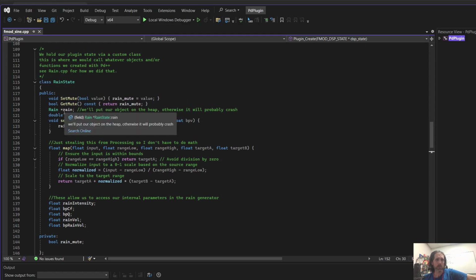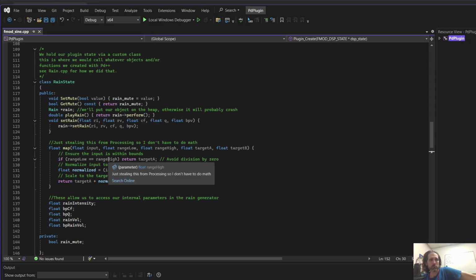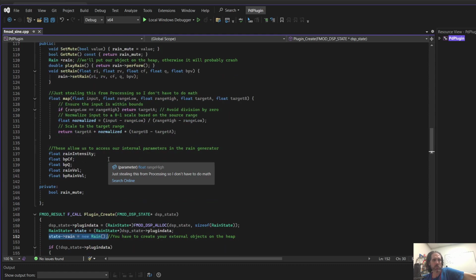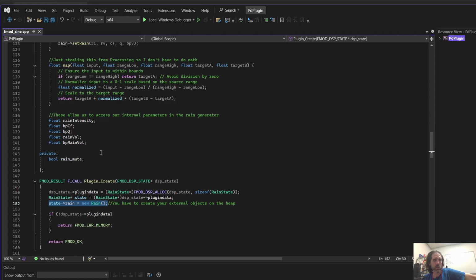It did not work if I created it on the stack, so it would crash every time. And that's not uncommon from what I've done before. It doesn't always do that. It just depends on how the API is allocating memory. Then these are my internal values that I'm using, just like I did on the Processing example, just like I did on the Unreal example, and just like I will do on the Wwise example when I show you that.